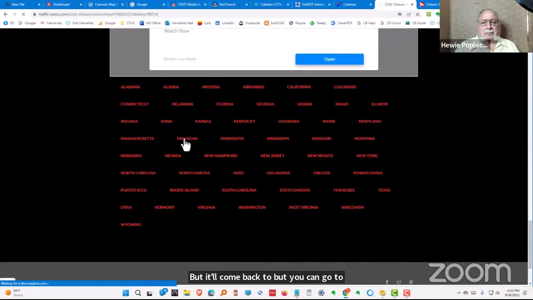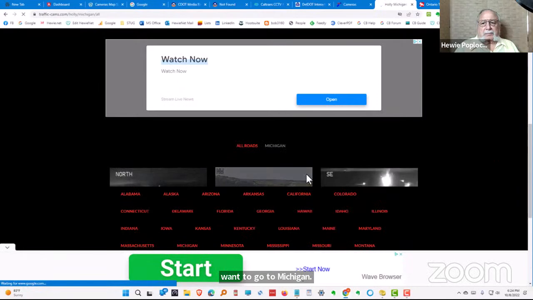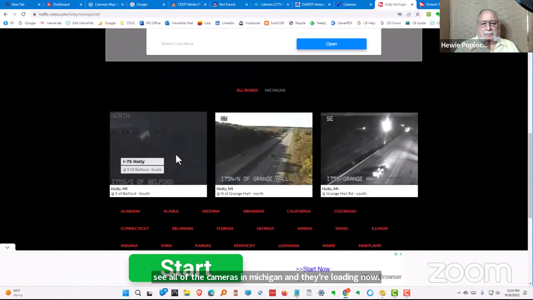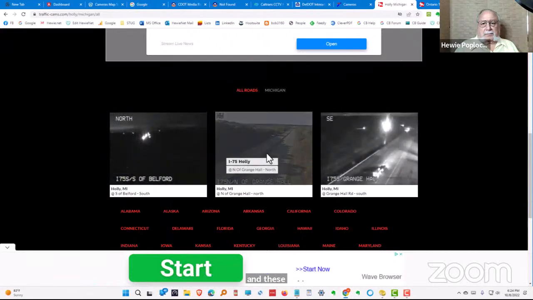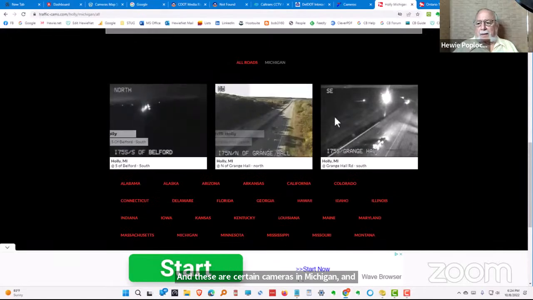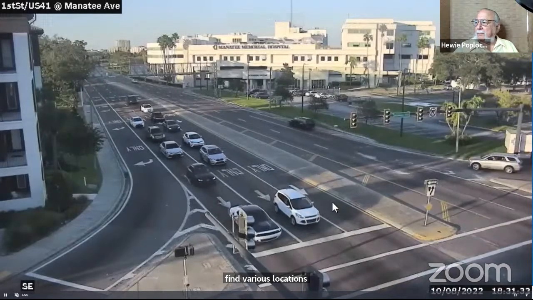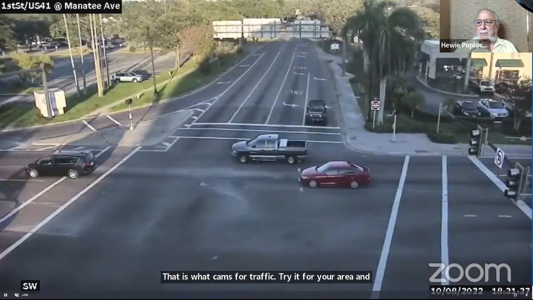If you want to go to Michigan, you'll see all of the cameras in Michigan, and they're loading now. These are certain cameras in Michigan, and you can find various locations. That is webcams for traffic. Try it for your area and see if you have cameras available. I'm Hewie Poplock.